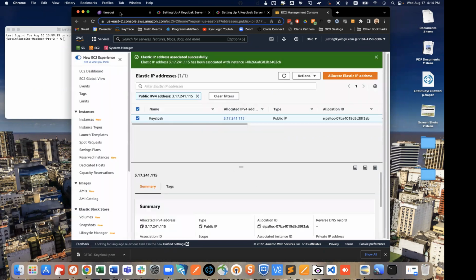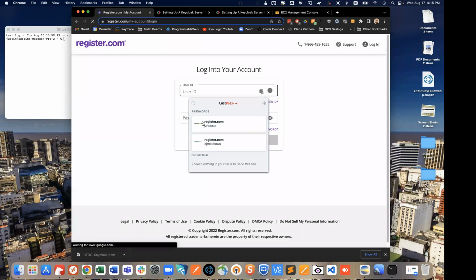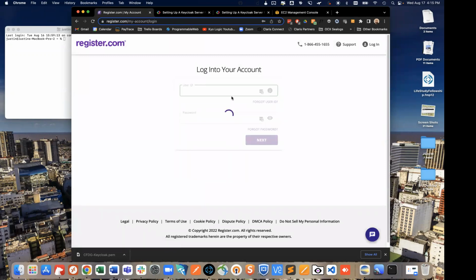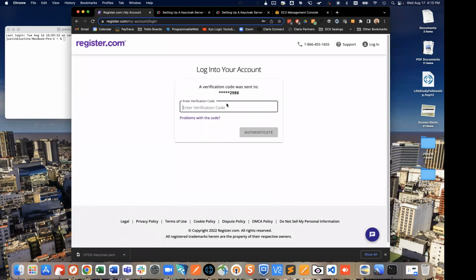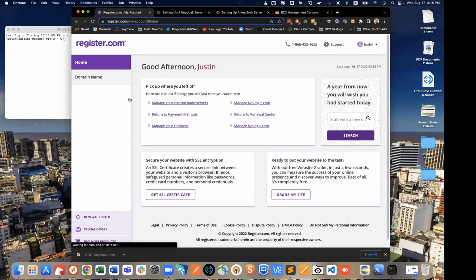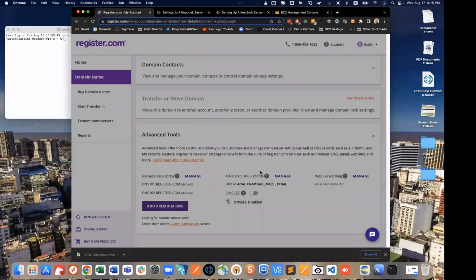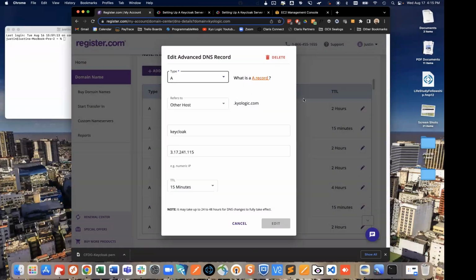And then what I've already done, and I'll show it here on our DNS server, is I've already gone ahead and added this server's IP address as a subdomain on our server, which will allow us to use keycloak.keyologic.com as the URL for the Keycloak server.